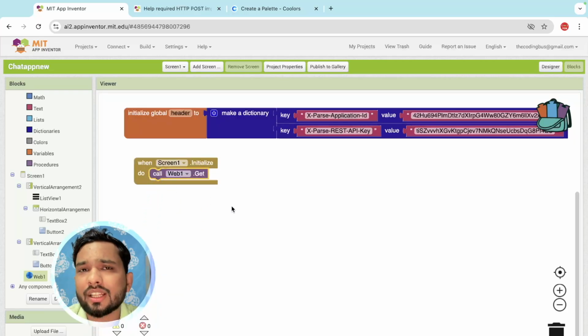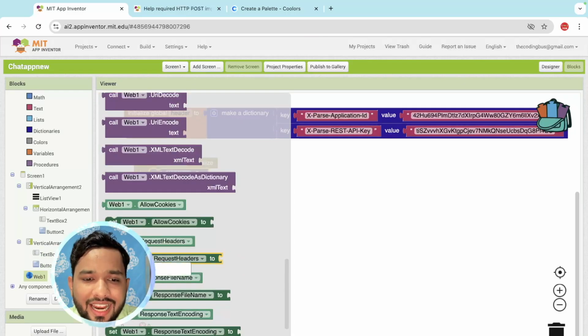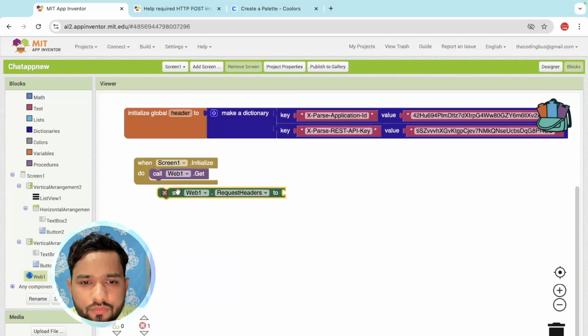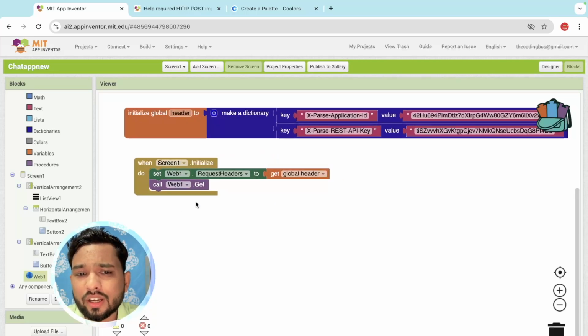But before calling the get, we need to pass the header also. So click on the web, and you will see the option of header. You can see set Web1.RequestHeaders, this one. Call it here, and our header value is this header. Call it like this. Then we just call web.get.